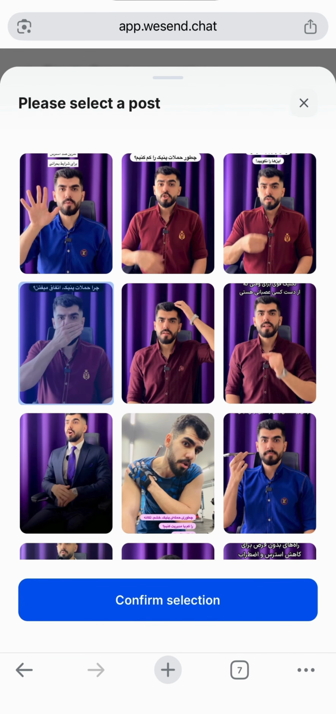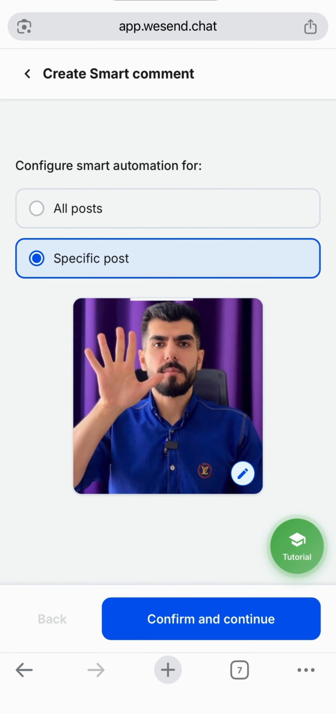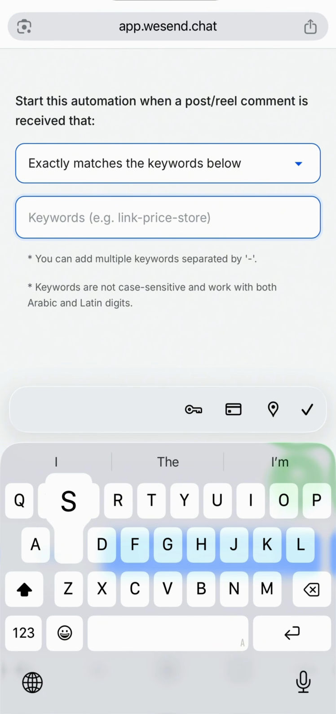Click Select Post, then choose the post you want Smart Comment to work on. Let's say I choose this latest post. Then click Confirm Selection, and after that, Confirm and Continue. Now you can choose the keyword you want users to comment. For example, let's say I want users to comment the word stress.